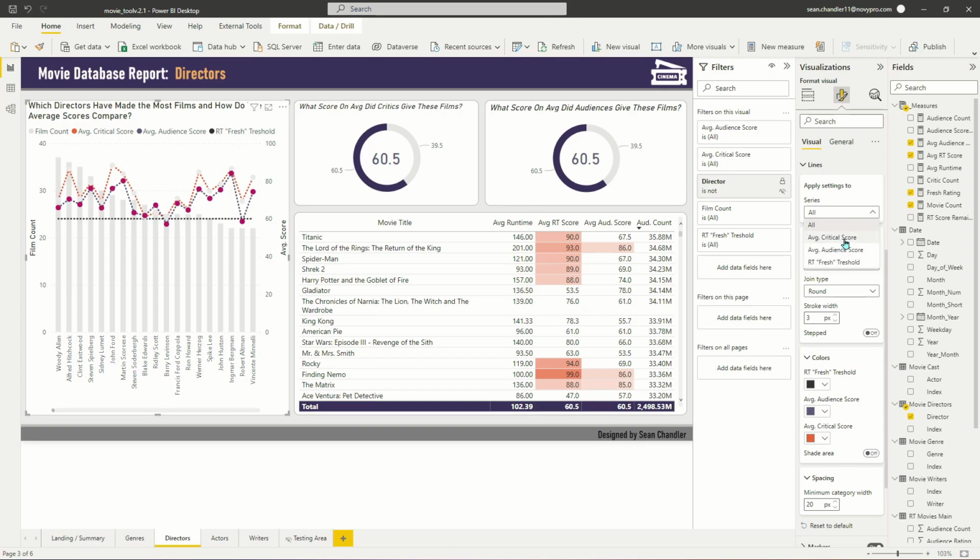Let's focus first on average critical score, which you can see I'm using kind of this orange for. I'm going to drop my line width down quite a bit. I'm going to experiment here a little bit.